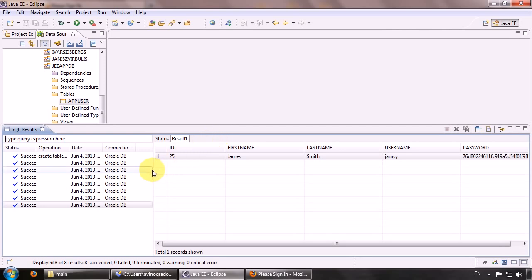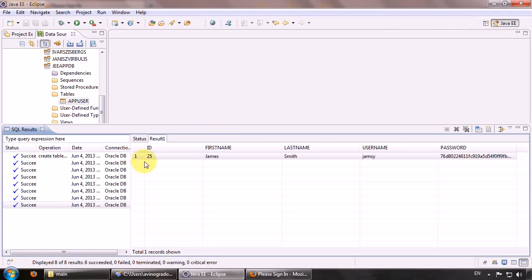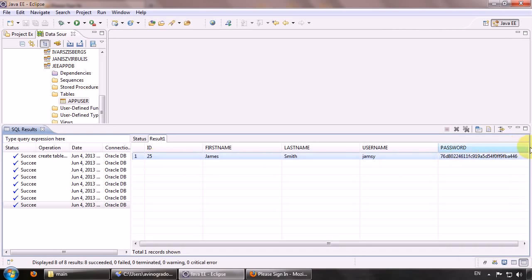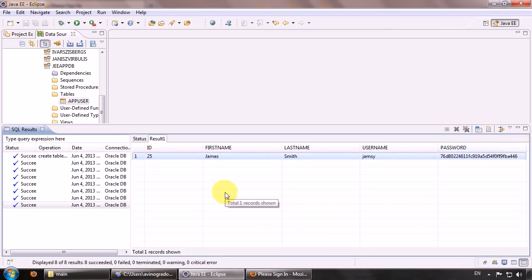So sample contents, and now success. Now you see that we have a new entry in the database with the generated ID, and all data persisted to the table. First name, last name, username, and of course the hashed password. So very cool.